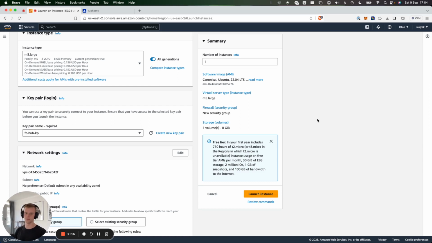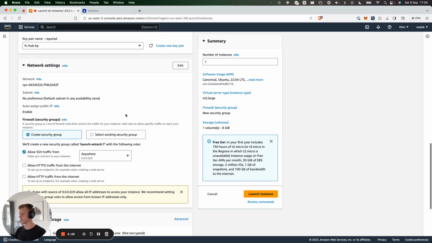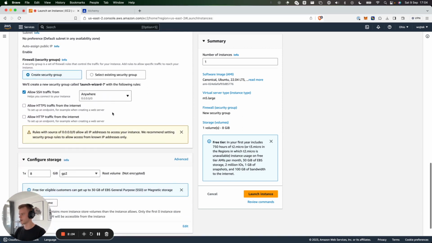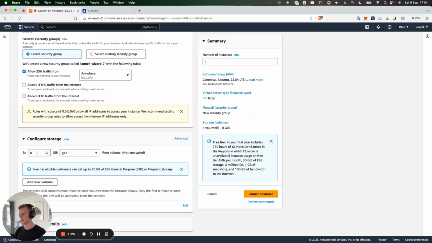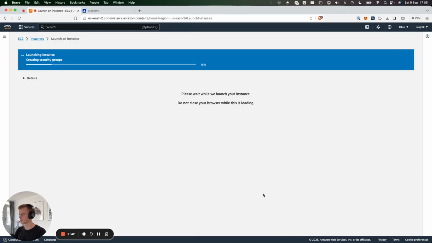Great. Now, once you saved your key pair, we should go to the network settings, and here the defaults are right. We should allow SSH traffic from anywhere. And in the storage menu, we should just change the 8 to something like 20. We have 20 gigabytes. This is currently sufficient for running the hub. And once we have these settings done, we can launch the instance.